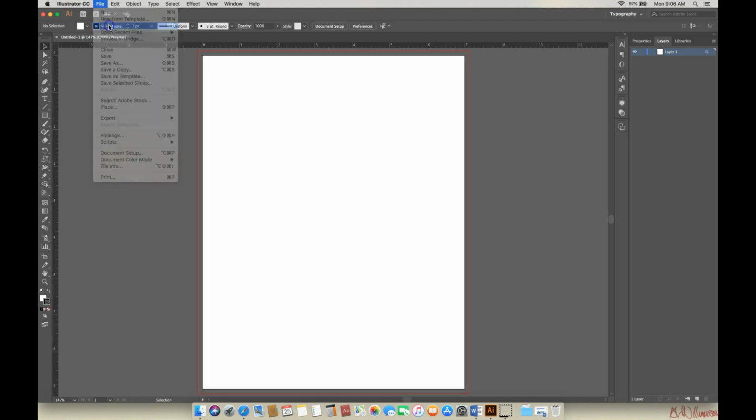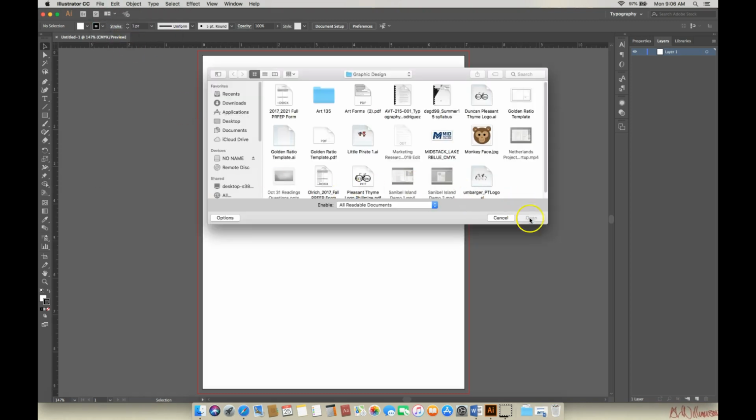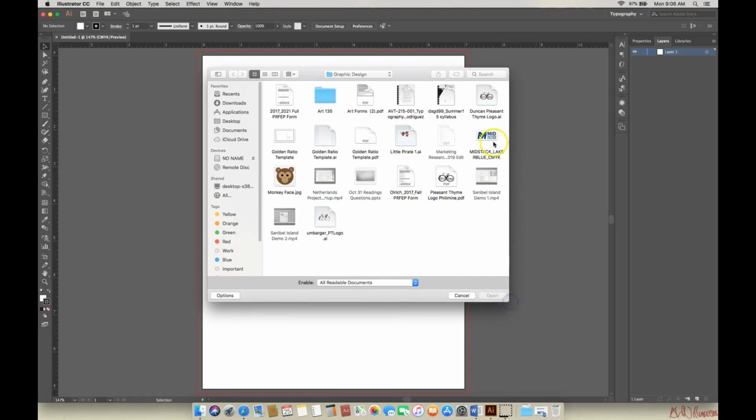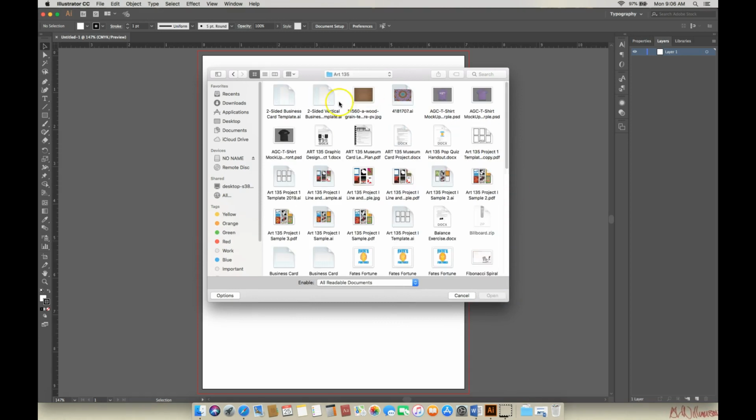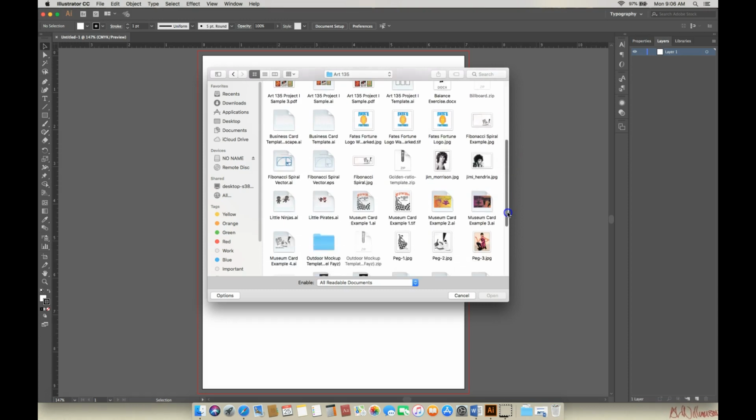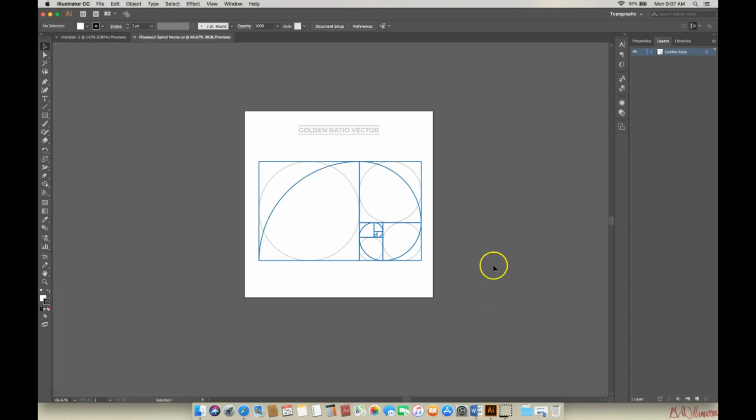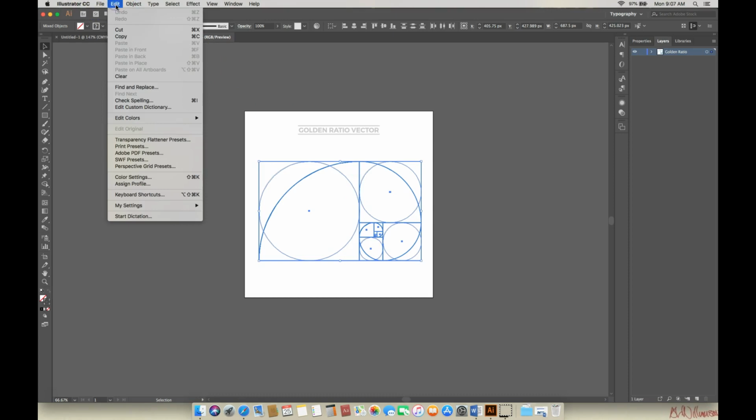I'm going to go ahead and do File, Open. Now, the Fibonacci spiral is available to download, and it's available as an Adobe Illustrator file or an EPS file. Either one will work. I'm going to go ahead and open up the Adobe Illustrator one. So here's this. This is our Fibonacci spiral. This is basically what it is and how it looks. I'm going to go ahead and grab this part of it, and I'm going to Edit, Copy that.